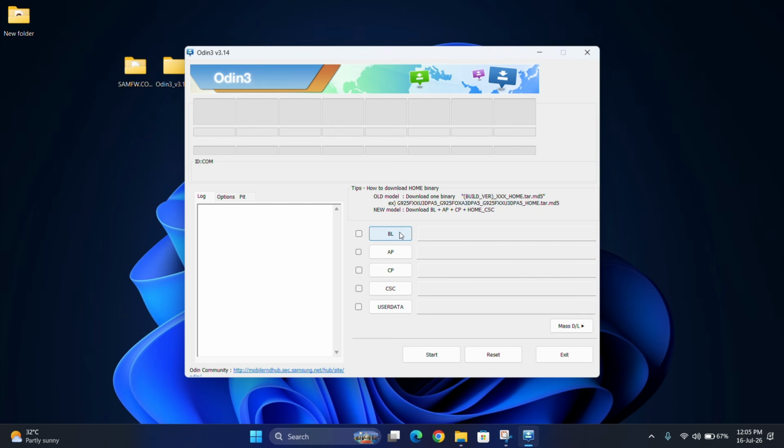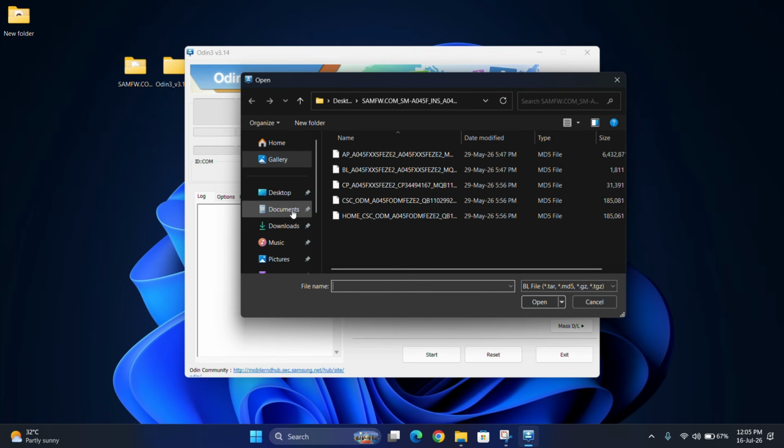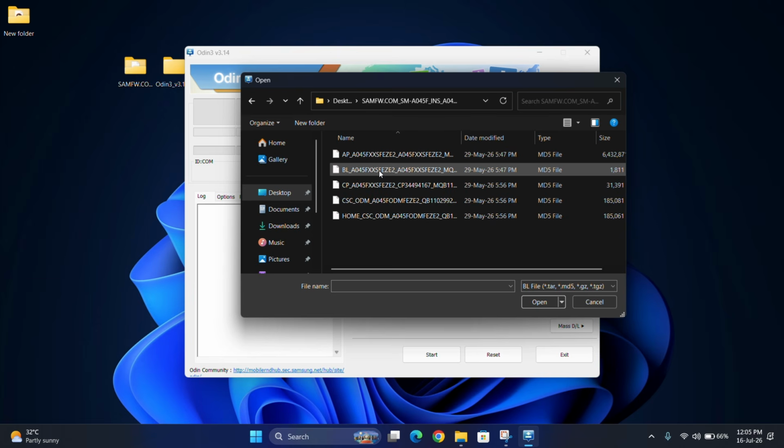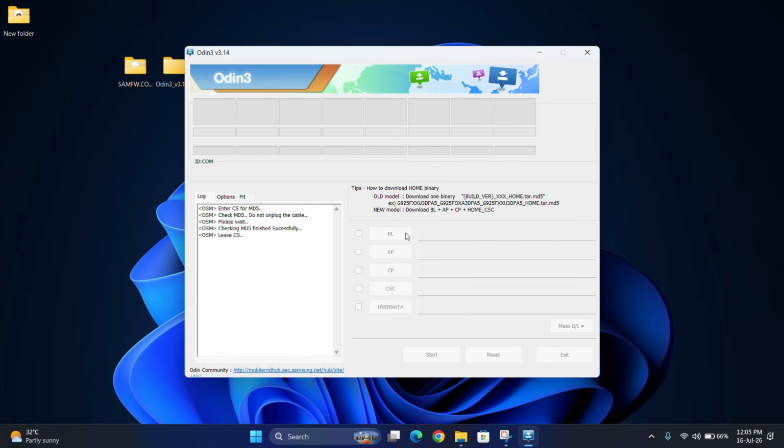For this, we have to click BL first. And now we have to browse to the firmware file that we just downloaded. So here's the firmware file on my desktop, and because we clicked BL, we're gonna select BL in here. Then you're gonna see a check mark and the file name in here as well, which indicates that your file has been imported successfully.